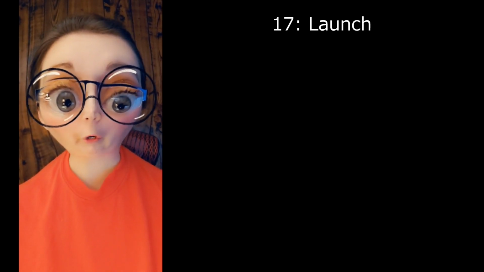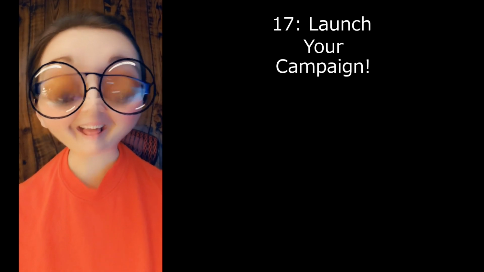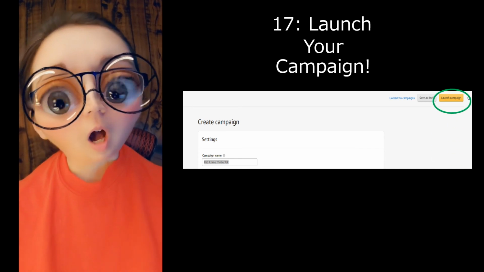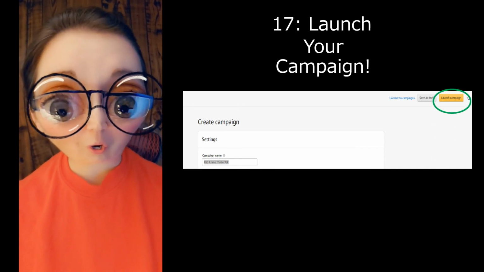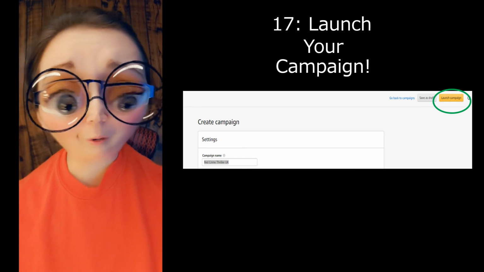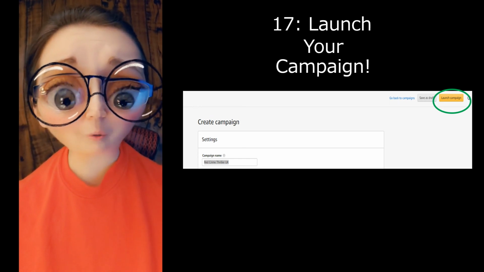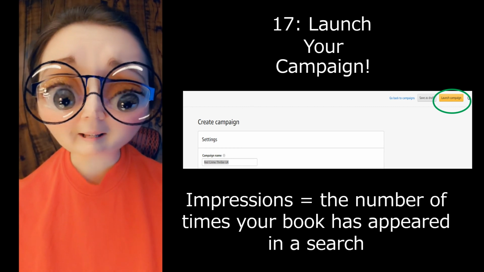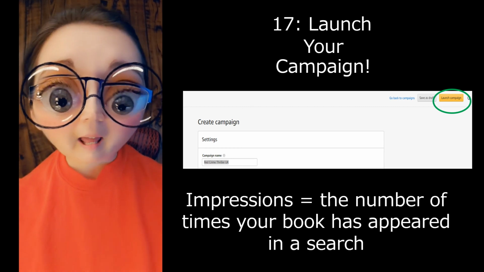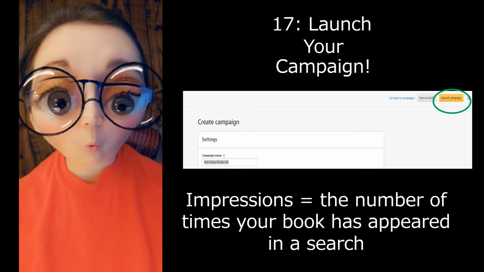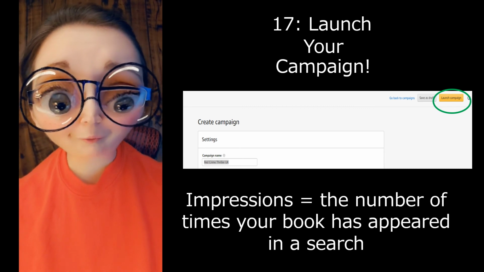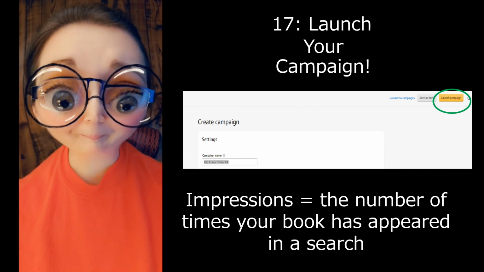Step 17. Launch your campaign. And that's it. You just have to click launch and boom, you're live. Now, maintaining your campaign, you're going to want to follow up. You're going to want to go in and see how many times your books have come up on the list on searches, and this is called impressions. You're going to want to see how many clicks you got, how much you've paid, and how much you've sold. I suggest that you stay tuned for another future video on how to maintain your dashboard.